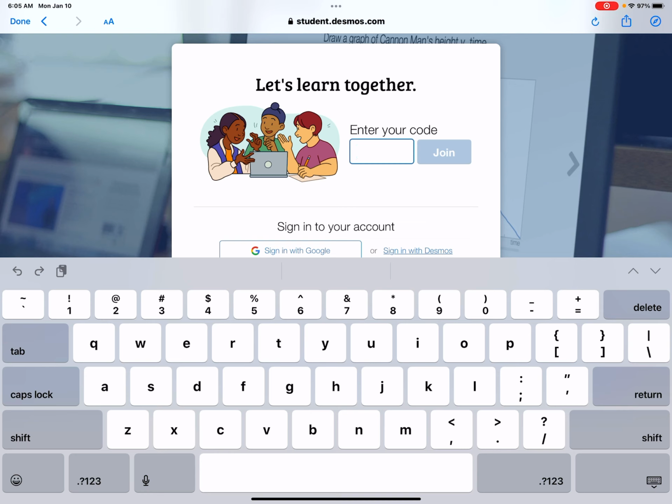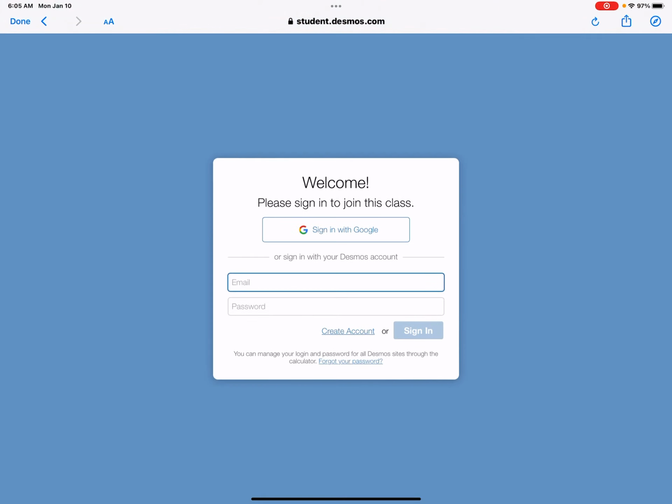When you use this code to enter your class in Desmos, your teacher will have access to your work and be able to see the progress that you make on a daily basis. For the purpose of demonstration, I will enter the class code 8F64AK. As you can see, once I enter the code, the join button is activated, so I'll click join.